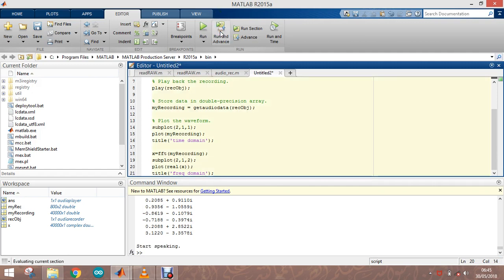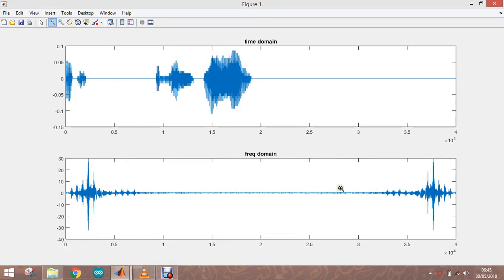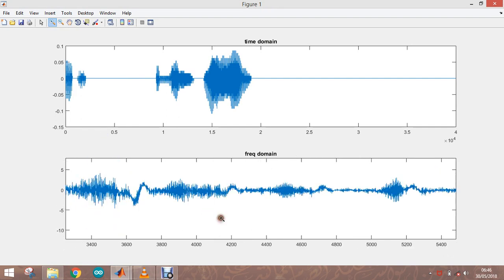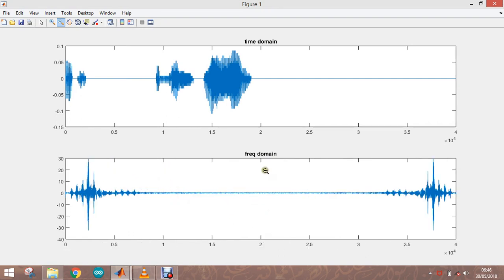Now we will plot it. Hello world. Yes, this is the Fourier transform of our recorded audio signal. This is the time domain and this is the frequency domain. We can see the frequency components are like this. This is the center of the Fourier transform for the frequency domain graph, and we can see that both sides have the same type of graph variation.